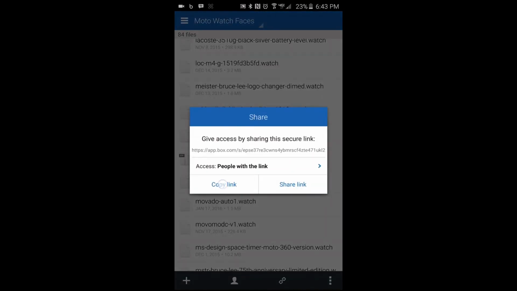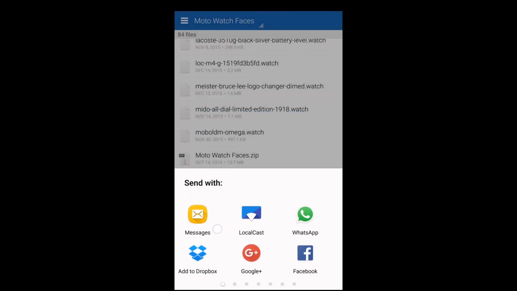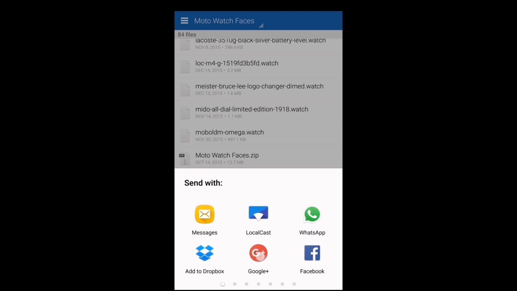Now you can copy the link if you want to post it somewhere, or share link. So I'm going to tap share link. You got many options. You can text it, WhatsApp it, Google Plus it, Facebook it, etc. And that's pretty much it.